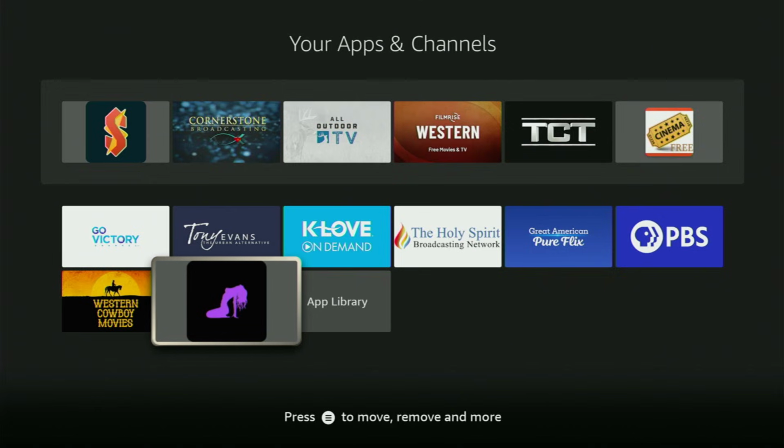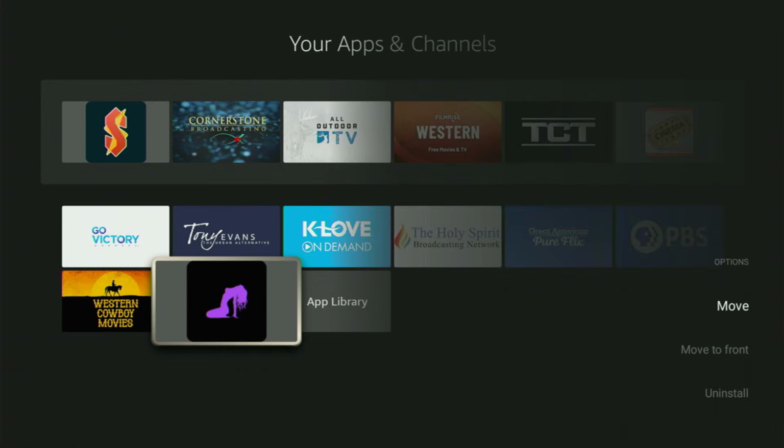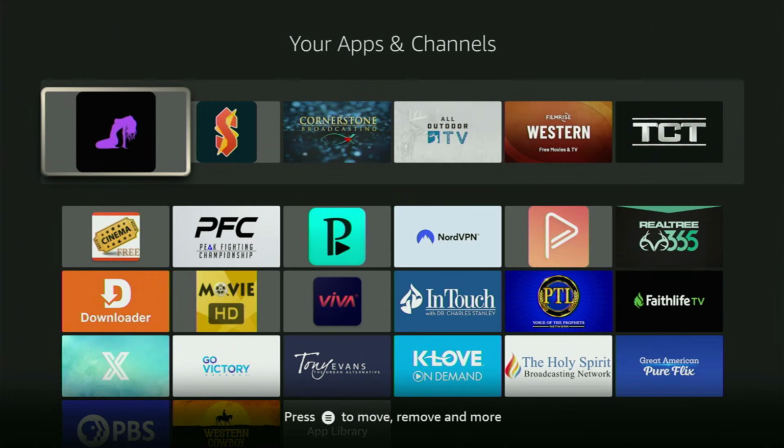And now actually what I also recommend you to do is click on the options button on your remote. That's the button with 3 horizontal lines. So click on it and then press on move to front. This way the app will always be at the very top of your application list, and therefore it's going to be pretty easy for you to access the app every time you need it. So enjoy the app, it's truly amazing.